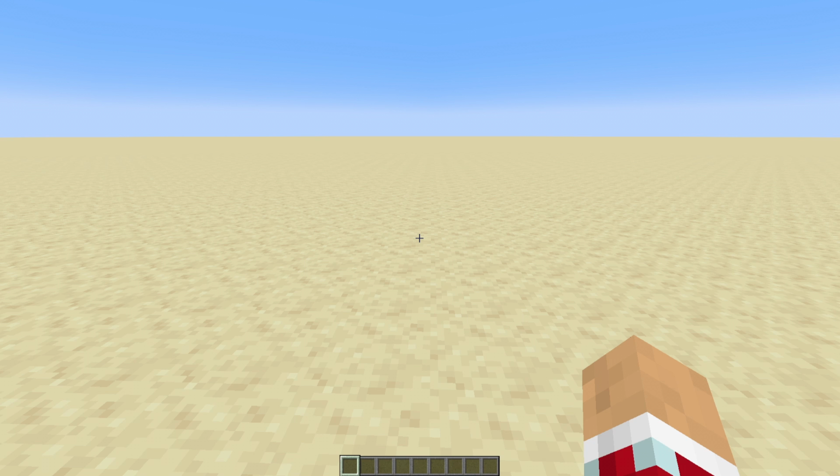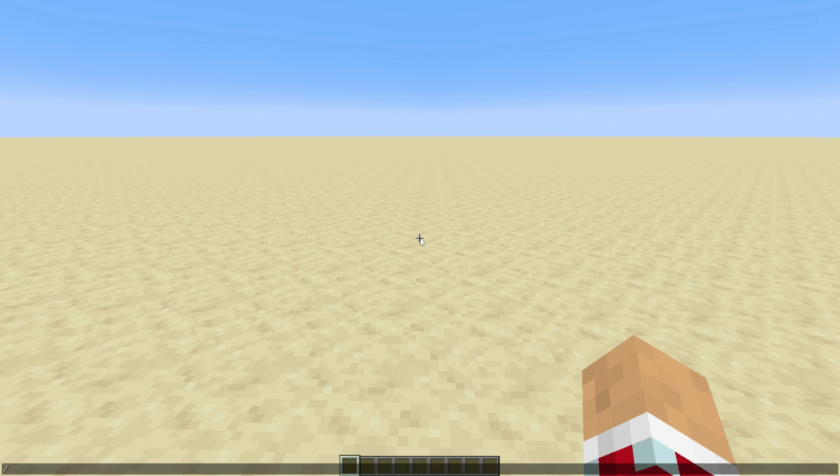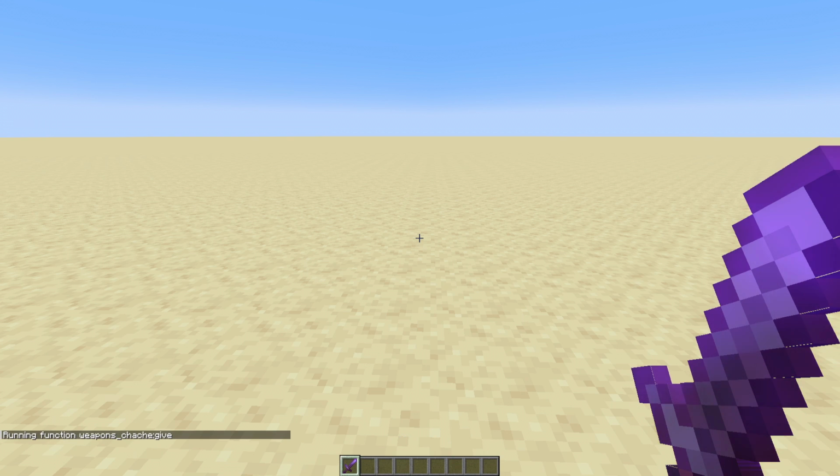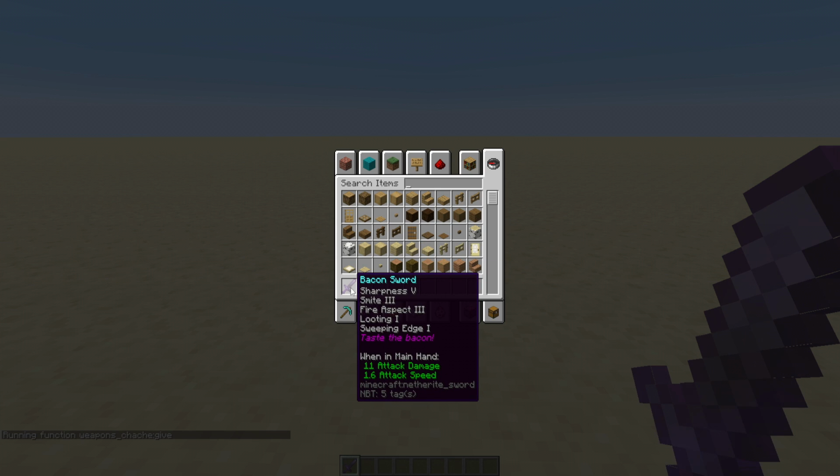All right, so I've jumped back into Minecraft to test this thing out, make sure everything's working up to the point that we are at currently. With that said, we're going to do /function, and then we're going to do space, and you should see something like this. We've got weapons, shots, colon, give. We're going to tab that thing, boom. And we've got the bacon sword. Let's check to make sure the enchantments are on here. Everything seems to be good to go.